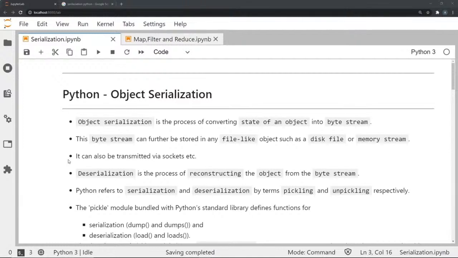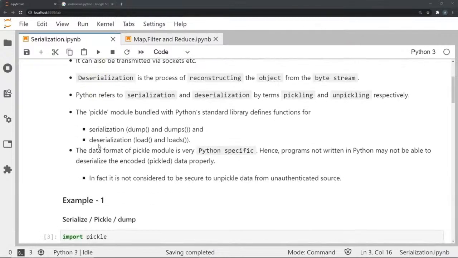Now in Python, object serialization is done by converting the state of any object into a byte stream. This byte stream can be further stored in any file-like object such as a disk file or memory stream. It can also be transmitted via sockets. Deserialization, as I mentioned earlier, is the process of reconstructing the object from the byte stream. Now in Python, we refer to serialization and deserialization by the terms pickling and unpickling.